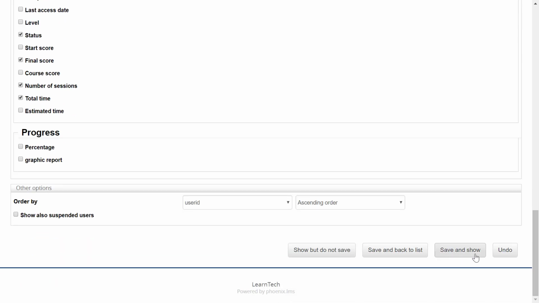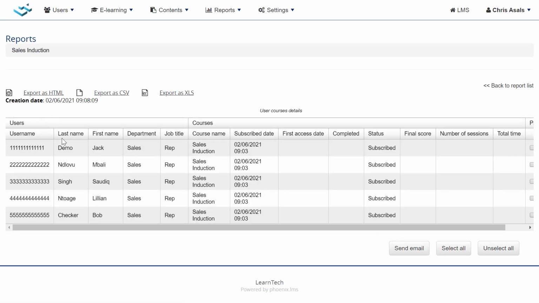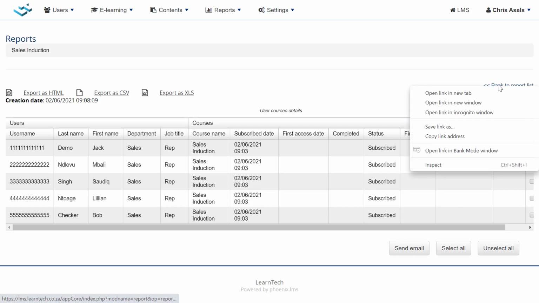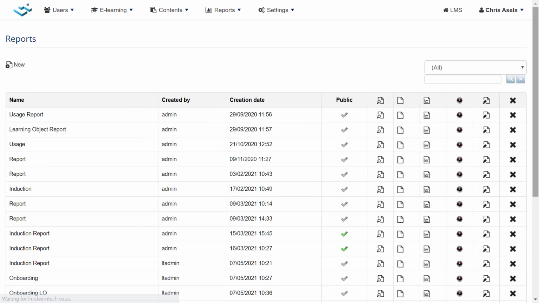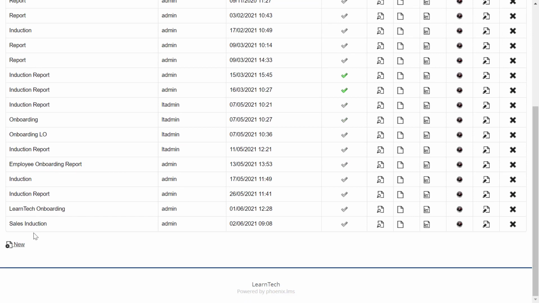Now, I don't want to have to tick this every single time, so what I can do is say save and show, which will save this as a standard report, and it'll show me the report. Obviously nobody's interacted with it, so we shouldn't see much data here. We can see that all of my learners are registered, but they haven't accessed yet. Great. So if I go back to my report list, and I scroll down to the bottom, we can see my new sales induction report is sitting here.